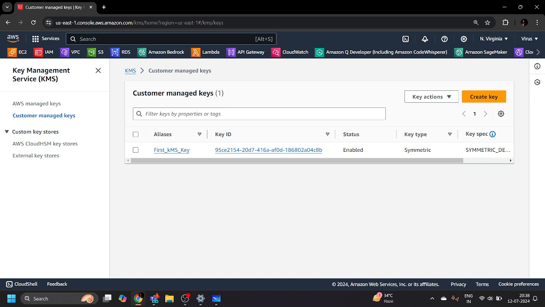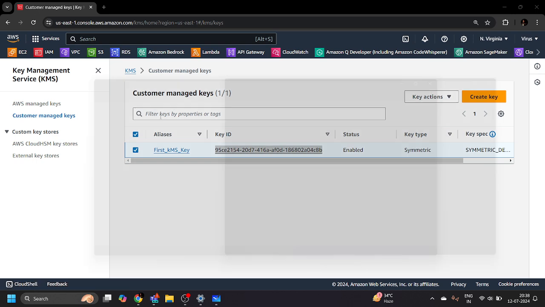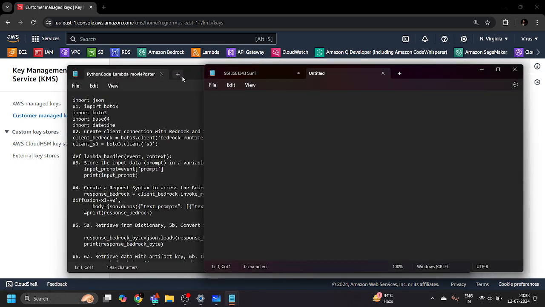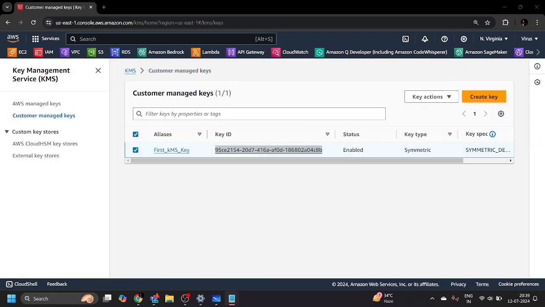So you can copy the key ID and paste it in the notepad, because we are going to use it in the later part. Let me just copy this key ID from here, and let me just open my notepad so that I will be able to paste it over here. Okay, let me first close this and let me just paste it over here. Okay, I have pasted it over here.